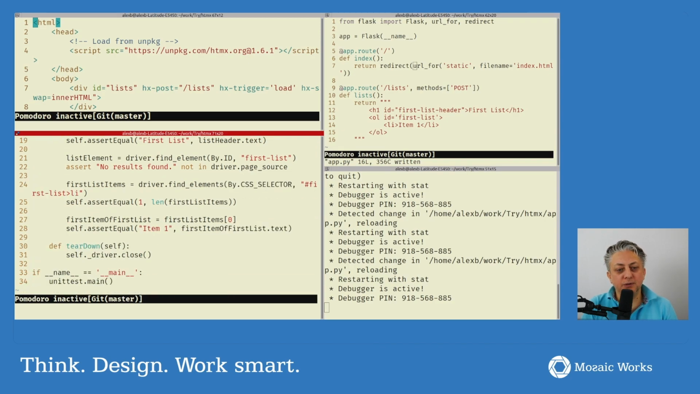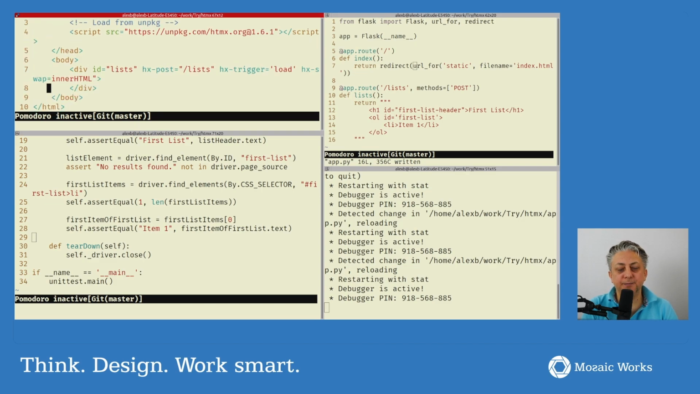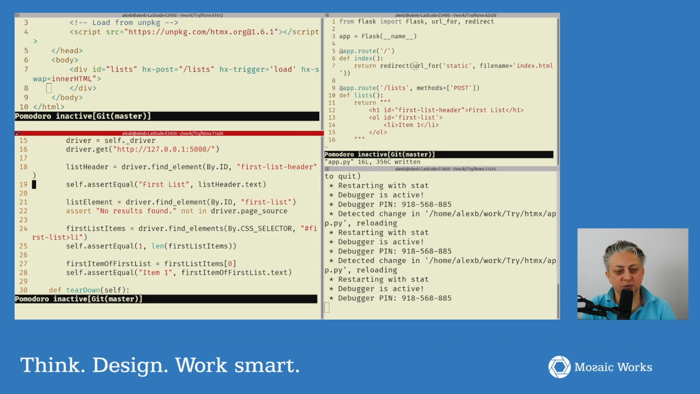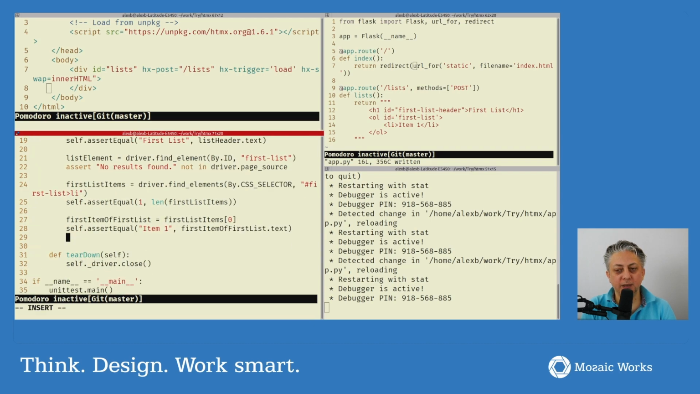All right, so the next step would be for us to do an add button. That's what I was thinking. Let's do an add button inside the list. And so basically when I get the first list, I should also have a button that applies to that list. How would we do that? Let's just think about it for a while.